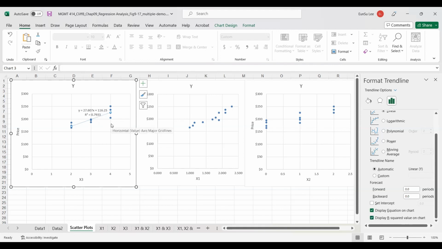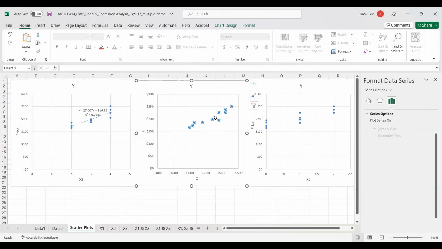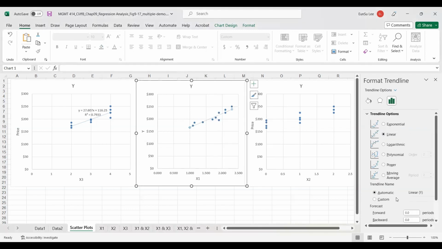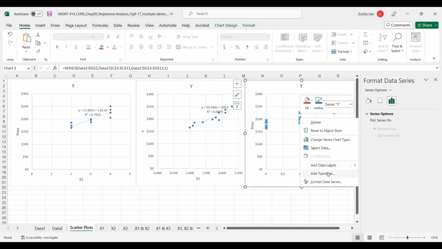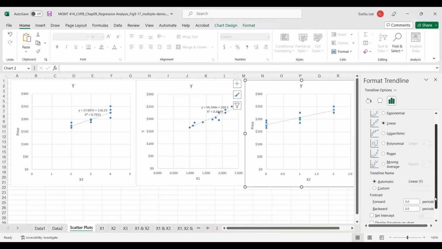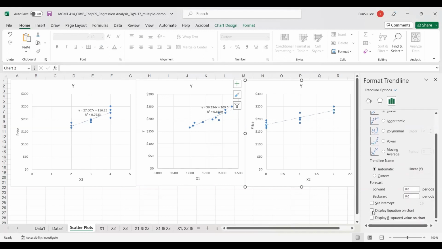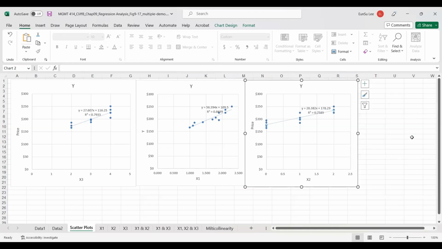Now the R squared value is 0.79 with x1, and with this second one, we have equation and R squared value on chart. That is 0.86. And the third one, trend line. I'm going to choose a linear with equation and R squared value on the chart. Now close the format trend line pane.